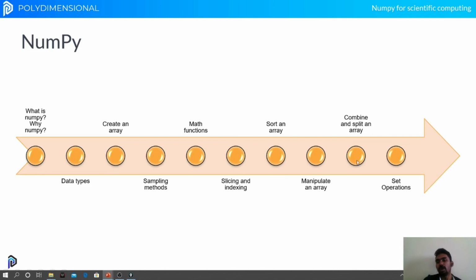We also explored combining many arrays together and also splitting one array into many arrays using hstack and hsplit, vstack and vsplit. We also have other functions called r_ and c_. Remember those things. And finally, we looked into the set operations. In the set operations we saw intersection, union, set difference, and also XOR. So these are the things that we saw in our NumPy class.